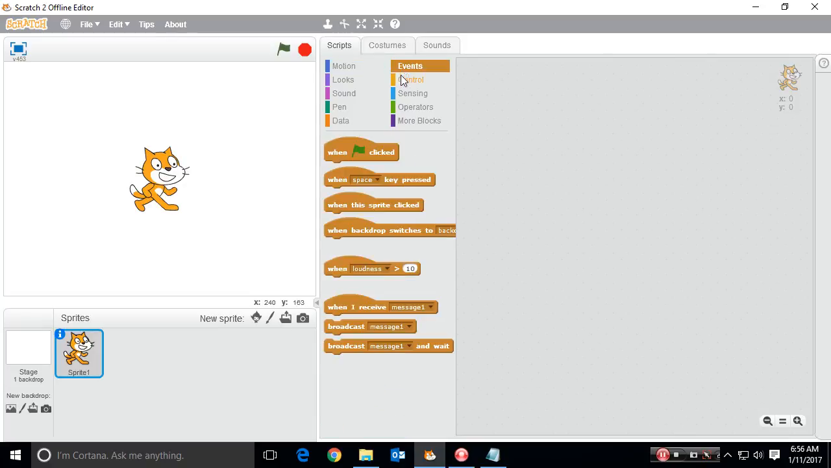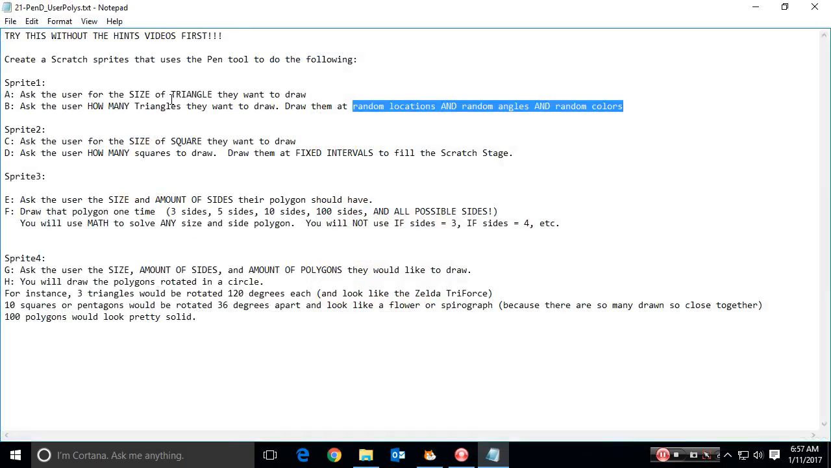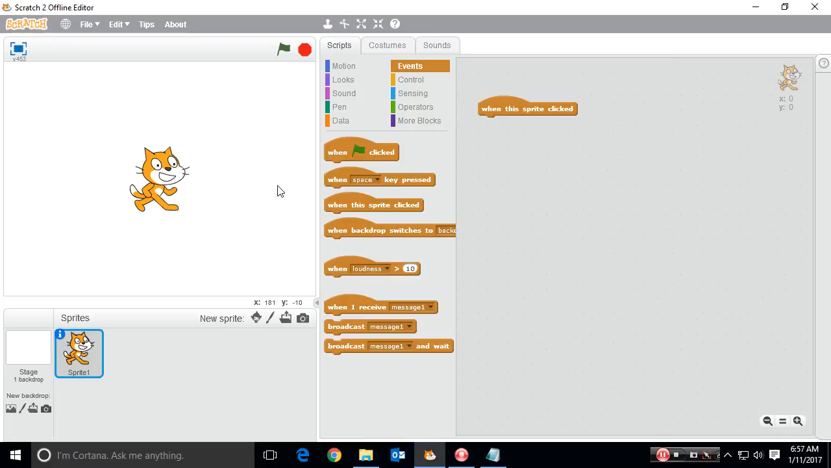So again, I think I'm going to do this one when this sprite is clicked. When I click that kitty cat, we're going to ask them, what are we going to ask them? Ask them the size, and then draw a triangle, okay? We've done this before, so see if you can remember how.